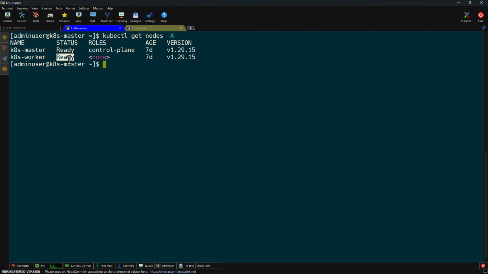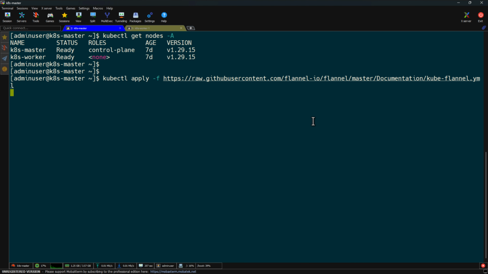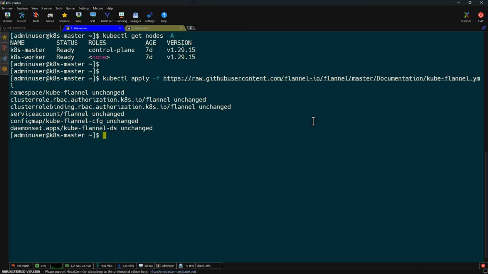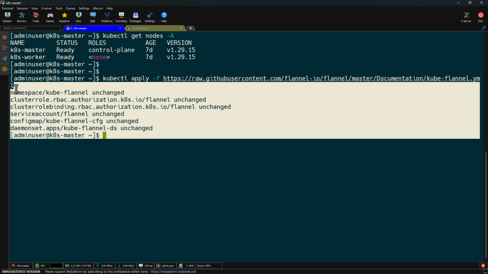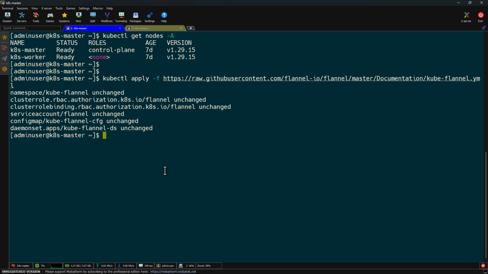I will quickly apply the manifest here as a recap. If Flannel is already installed, Kubernetes will just verify it and move on. As you can see here, most resources are unchanged. This means Flannel was already present. We will focus on validating networking on our existing nodes. Adding more worker nodes will be covered in the next video.